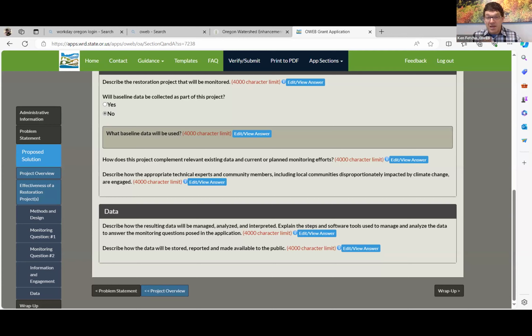And you might have multiple types of data that are managed different ways. That's important to describe, because if you're going to collect all these types of data and you're only going to talk about managing or analyzing one kind of that data, that's going to raise concerns, because your application is not thorough. It's not describing what you're going to do with all this data.